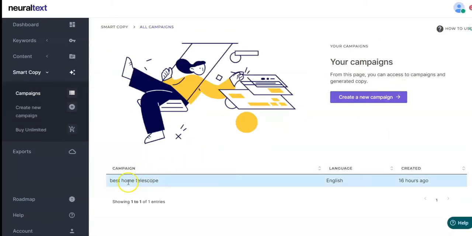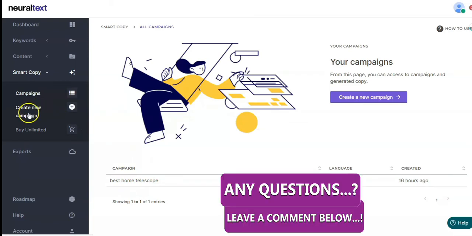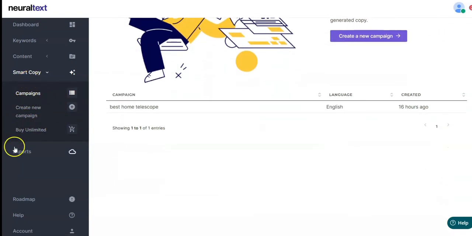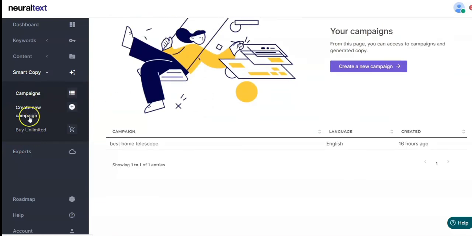And there's a campaign here we set up. Again, we'll go through this with you. How to create a new campaign. And then there's buy unlimited credits for campaigns as well for smart copy. Now there's various tools within this area of the product.